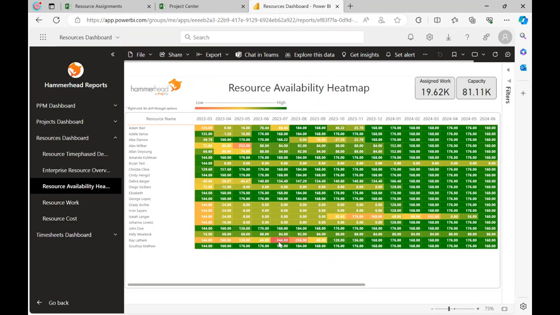So my numbers and cells in red, like Ray here for the month of July, he's over-allocated pretty severely, 340 hours over, which means about 3 times over-allocation. And then I can see I have Deborah, who's been our example, who is also showing as over-allocated for the first couple of months, and then she becomes more allocated as we progress.